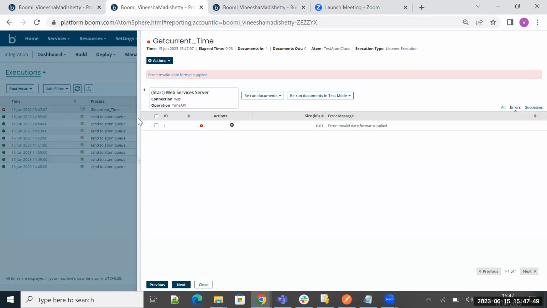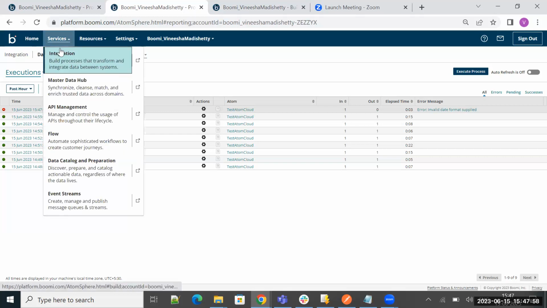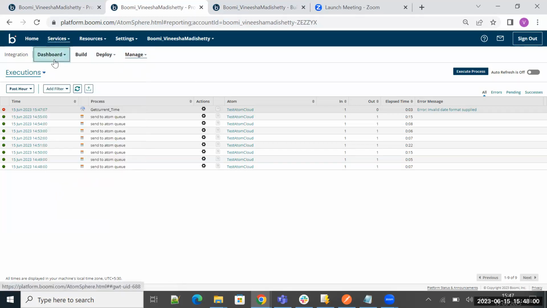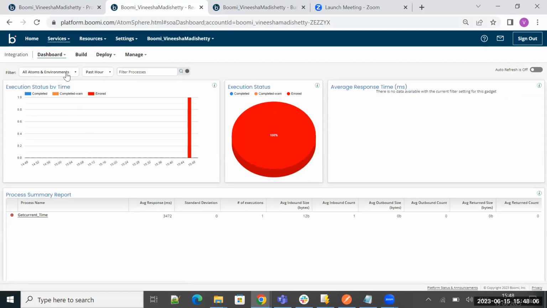Coming to the successful executions for the low latency based process, we can view that information in the real-time dashboard. Let me quickly show you. Get Current Time, this is my process. Let me go to the real-time dashboard. Let me just filter the environment here. It is the test environment. And as you see, it came up. This is my Get Current Time listener process.